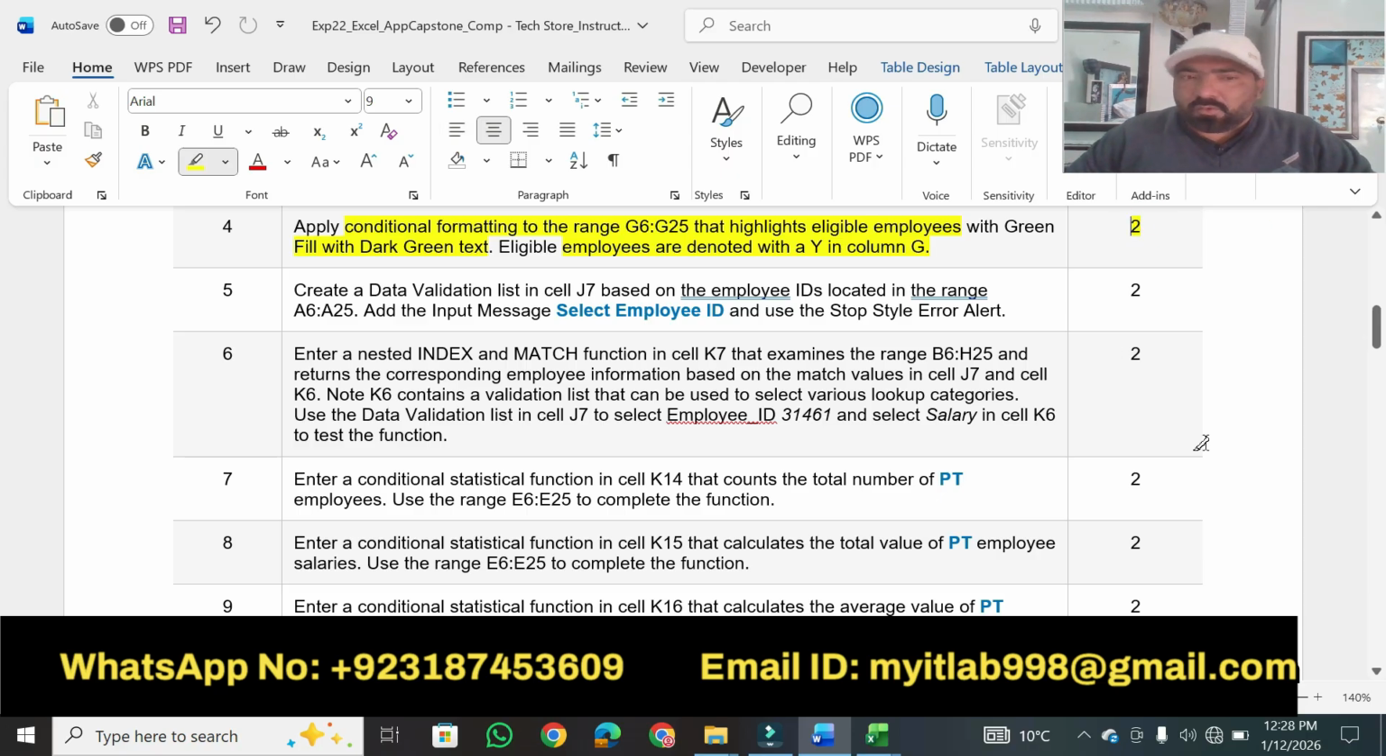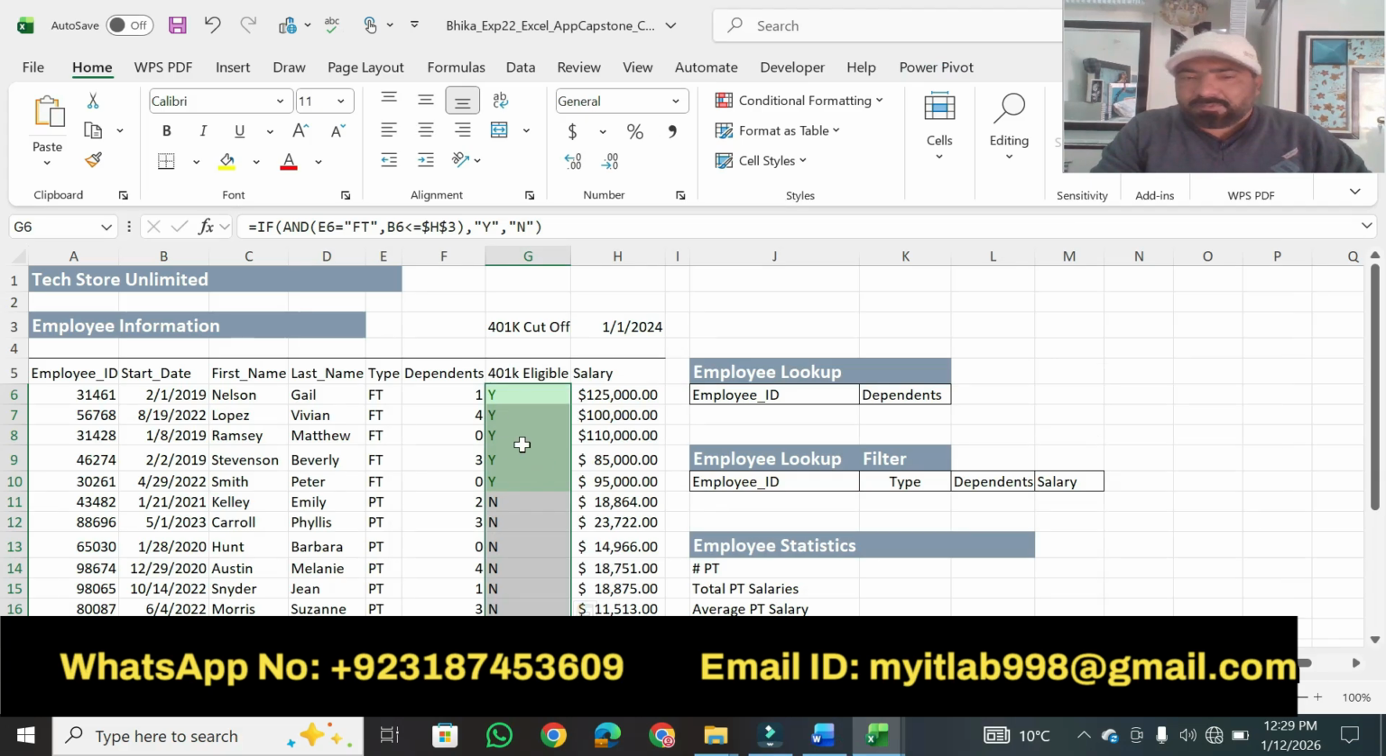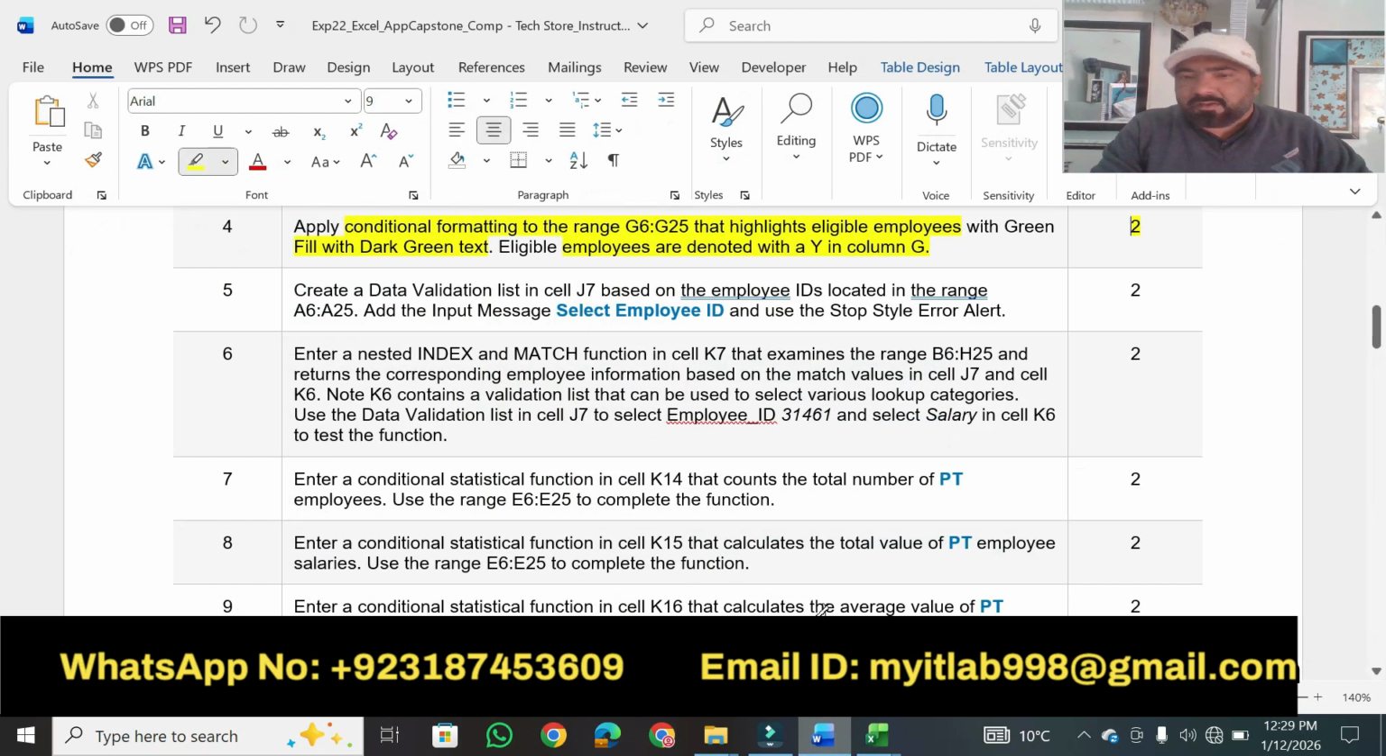So in question number 4, we had to apply conditional formatting to the range G6 to G25 that highlights eligible employees with green fill with dark green text. Then eligible employees are denoted with Y in column G. We got the result and we got 2 marks from there. You may see that's our result. Those that are eligible, meaning those that show Y, get the conditional formatting rule, which shows green fill with dark green text.